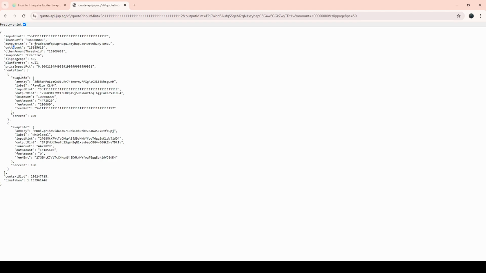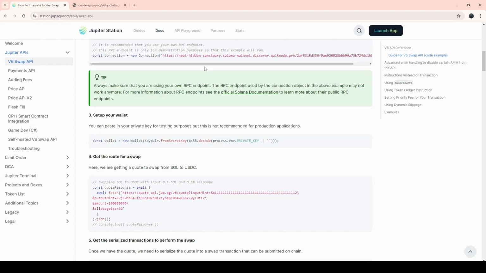It gives you all the route plan for it. So it's going to use a Raydium CLMM. It's also going to use another DEX called Whirlpool. So yeah, that's sort of why I like Jupiter. It provides you a good route for this thing. So this thing will work pretty good right now.